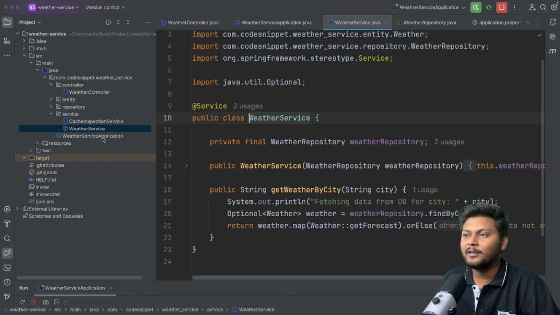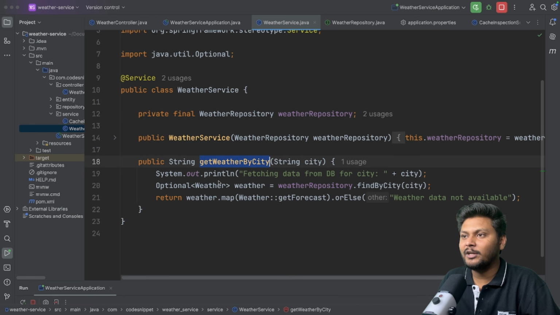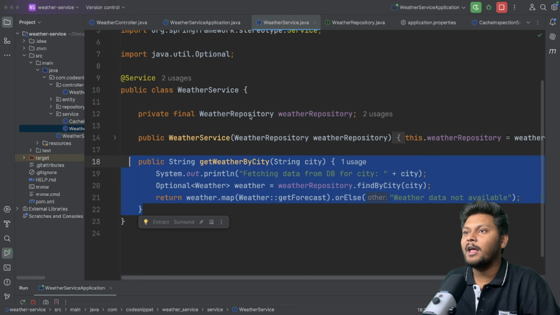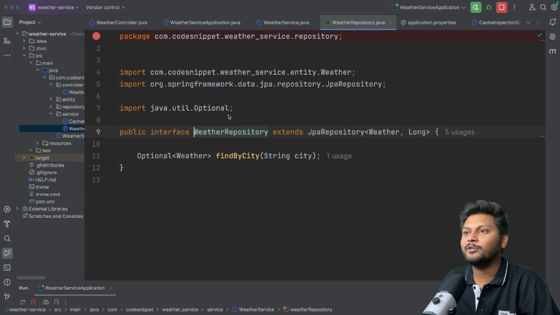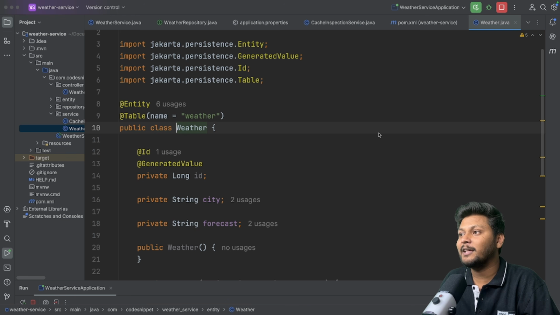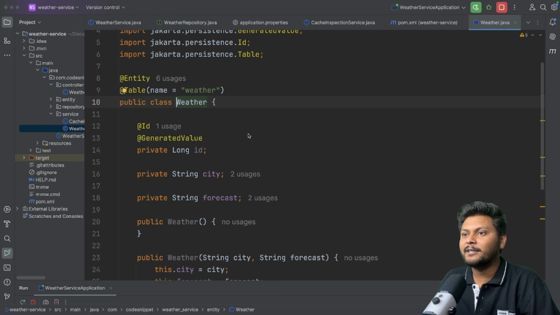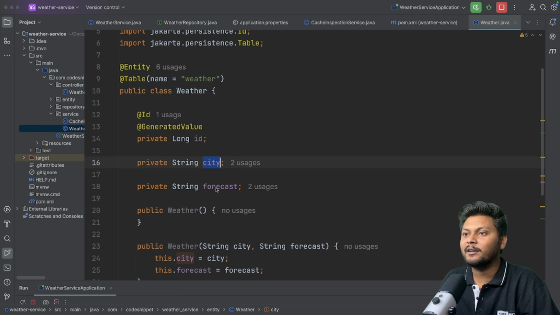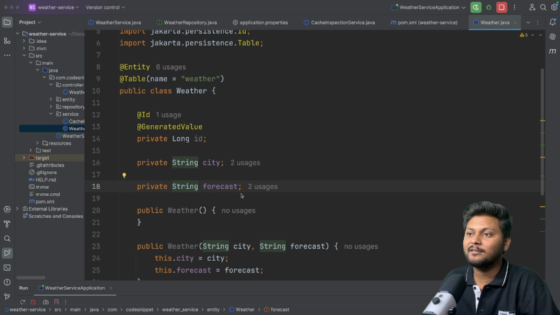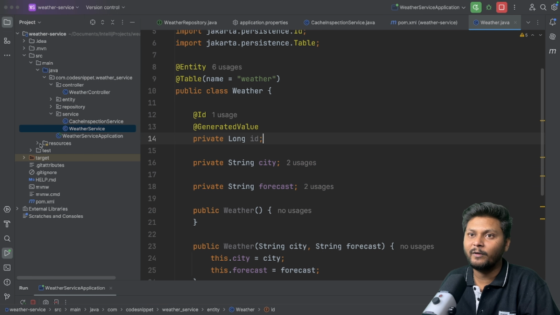After that, we have weather service over here. So we have this function get weather by city, in order to get the weather for the respective city. We are making use of weather repository over here, which is basically a JPA repository. JPA repository we have already seen. And we have a weather entity over here. This is basically the entity where we have weather city, weather forecast. So these details we are going to store, and we are making use of H2 database over here.